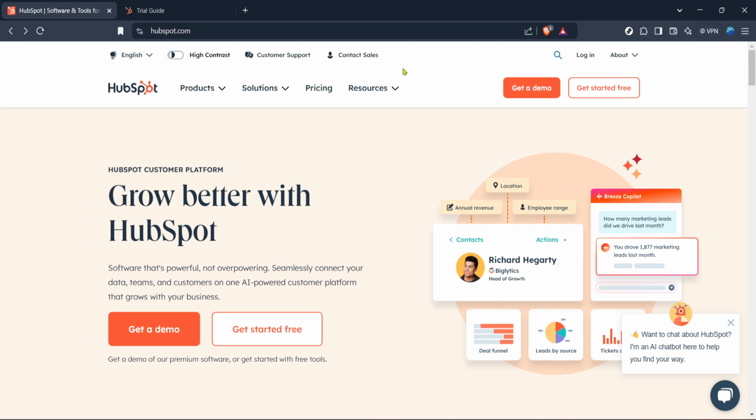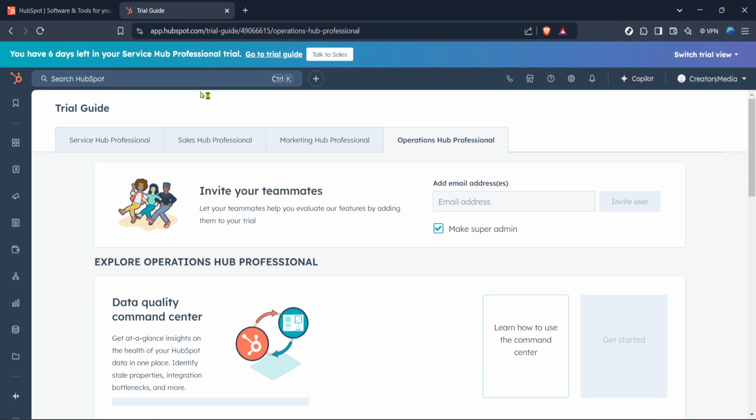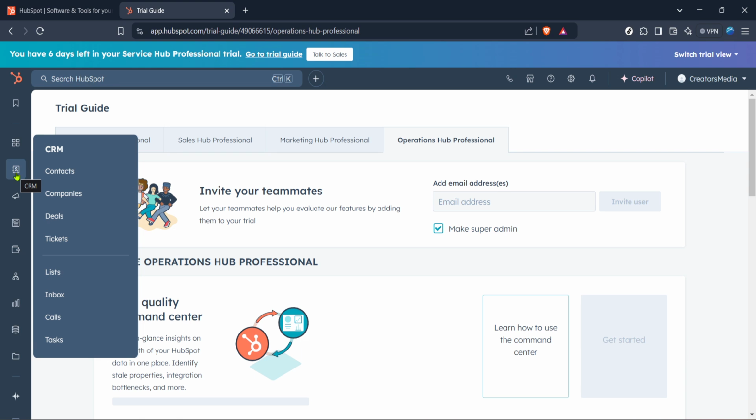Once you've logged in, you'll arrive at the HubSpot home screen. This is essentially your command center for everything you'll be doing today. From here, navigate to the CRM icon, which stands for Customer Relationship Management. HubSpot CRM is where you can manage all your interactions with current and potential customers. Click on the CRM tab.